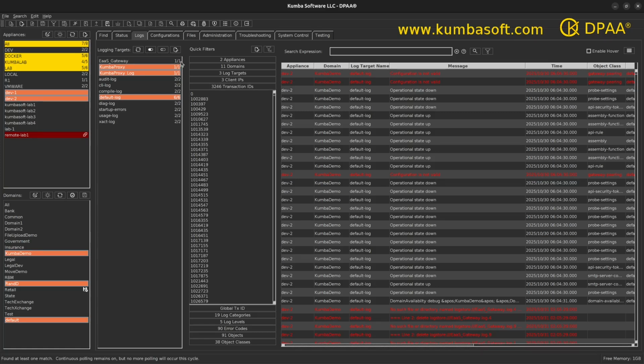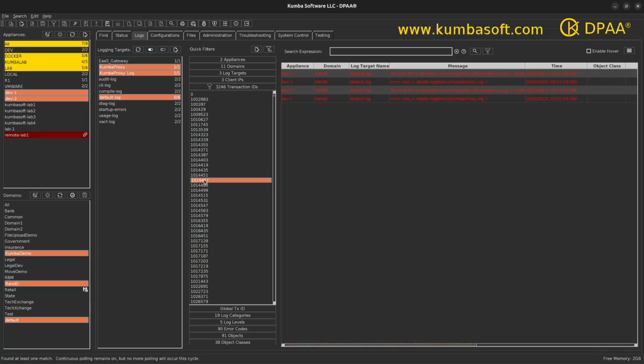We have 3,246 transactions, and this is where it begins to become interesting. If we happen to know the transaction ID we want to view, instead of typing it and searching again, we can simply click on that transaction ID and see all the logs for that transaction ID. You'll also notice that a little symbol has shown up here to indicate that we are filtering within this list. This will be more important to us in a moment.